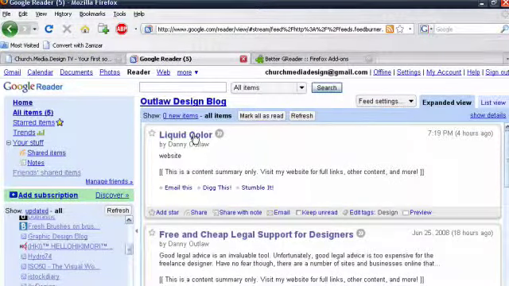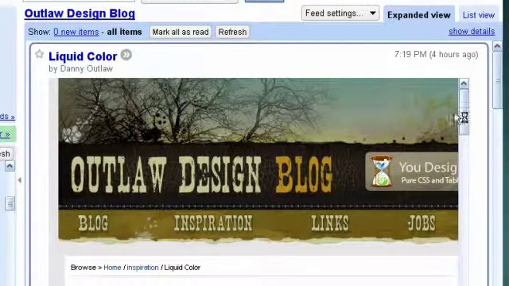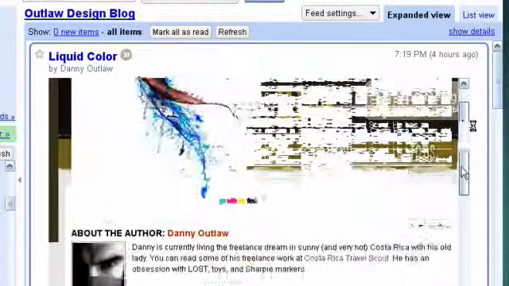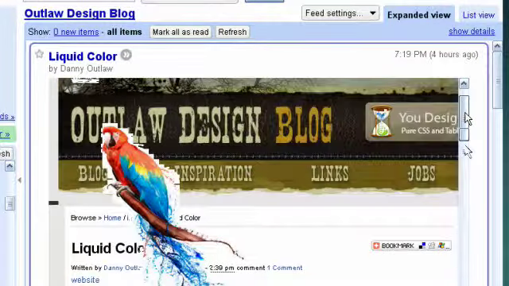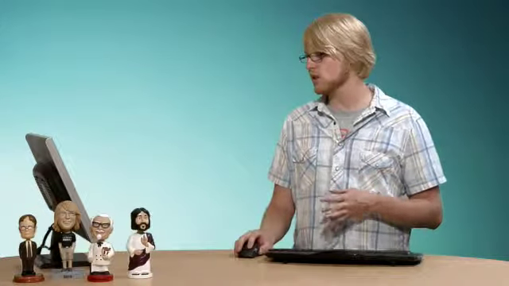And now when I click on Liquid Color here, instead of it taking me to their website, it actually loads the website inside Google Reader so that I can see the full website the way it would be displayed in a new tab or a new window. That's really nice when you want to see, like, hey, check out the new design of our site. Well, you can just click it and see the entire new design of the site. Or for sites like this where they force you to go to their site to see the actual content, you can just click on it there.